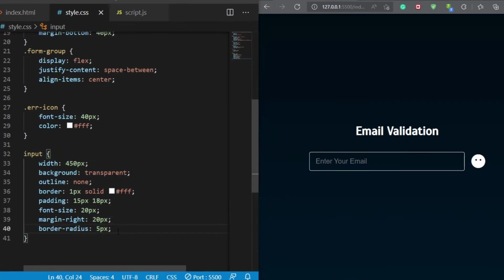So this is okay. And next we will have a color. So color will be white. So when we type something it will come in white color. You can see it over there. So friends, for this project we will not be doing that much of CSS. We will concentrate more on the JavaScript.